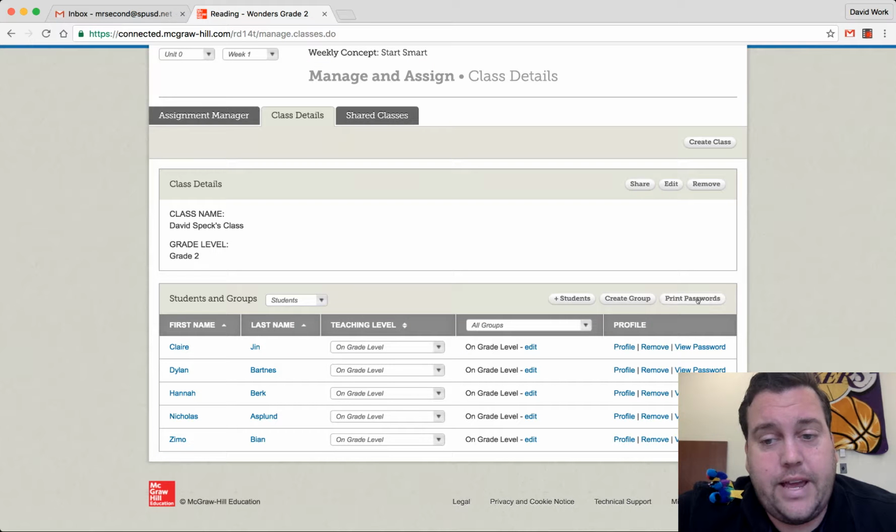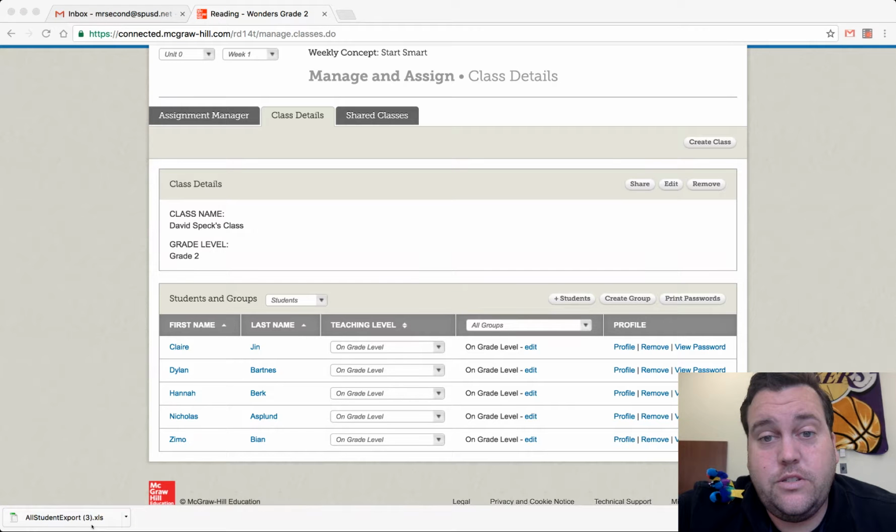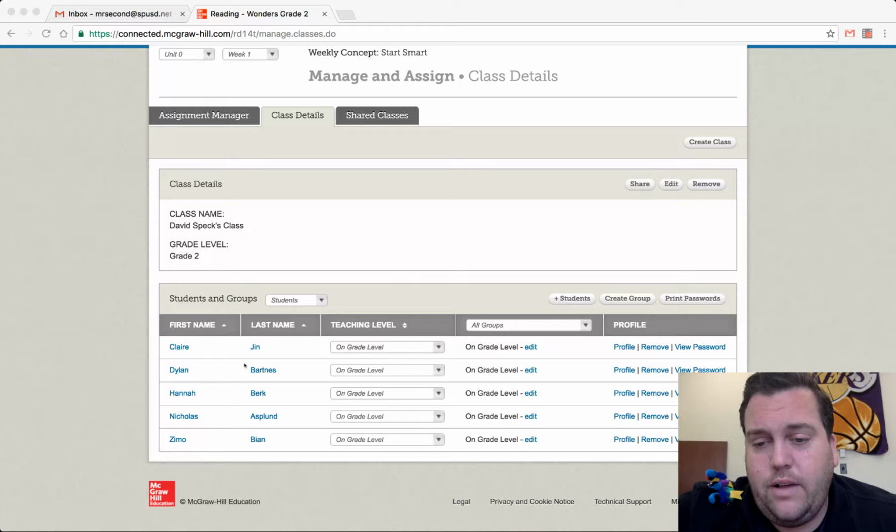Another thing I can do is I can print all passwords. I click this print passwords and I will get an Excel spreadsheet that I can open up. And on the Excel spreadsheet, it will have my students listed, their usernames and their passwords and their grades. So that's a great way for you to have that as well. I can go one by one and also get those cards for them printed out. This is for a regular login. Then they would go to the ConnectEd McGraw-Hill login, which is also on the Elementary Lab Weebly site.